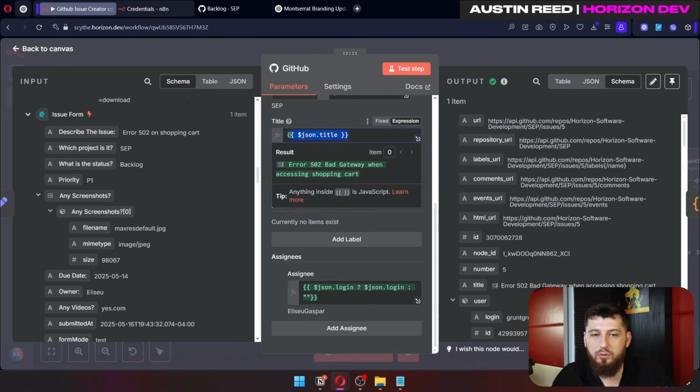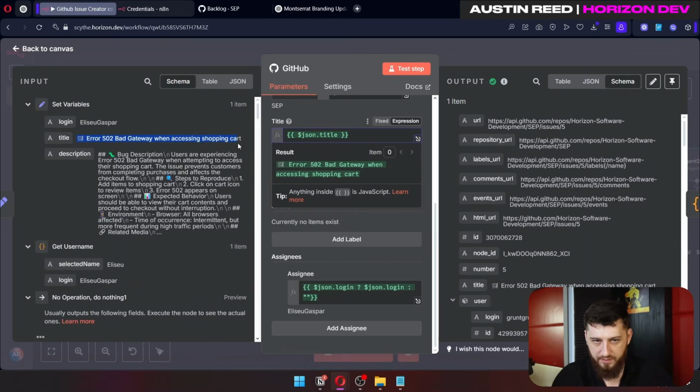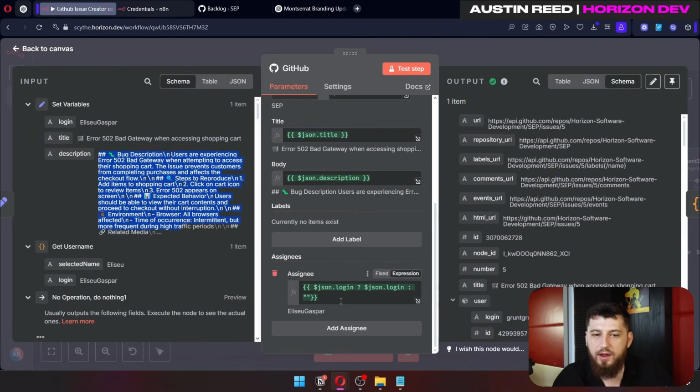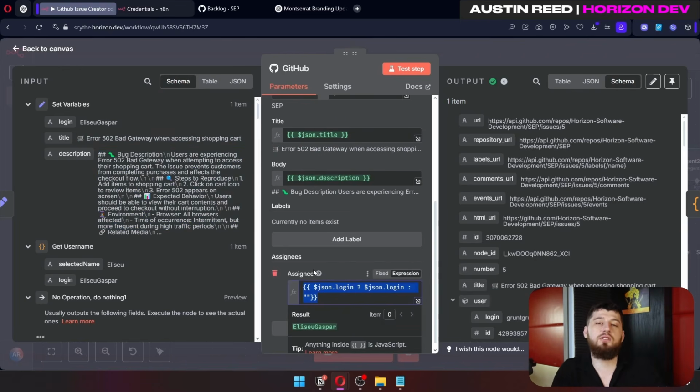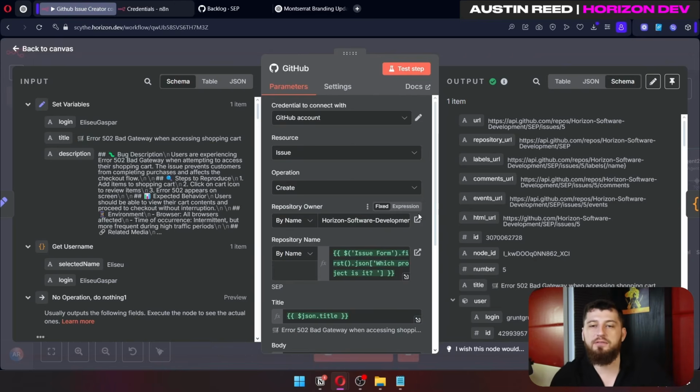Put the title. We're grabbing the title from the node before, right here, which came from the AI node. We're grabbing the body, which is right here, and we're grabbing the assignees. Now, if there are no assignees, this will work just fine. It'll be blank, and the issue will be created with nobody assigned to it. So it will work either way. And that's actually all you have to do with this node.